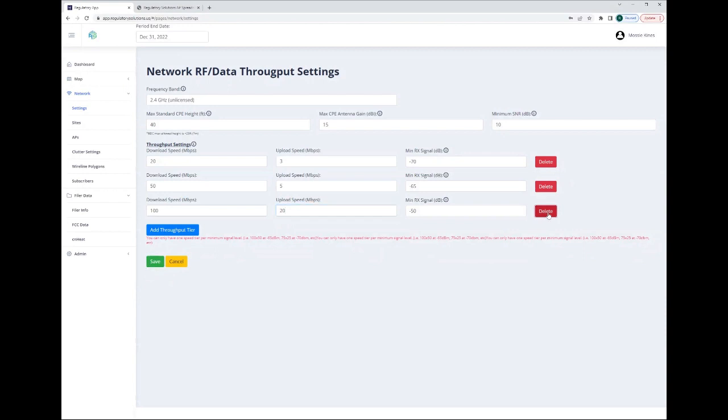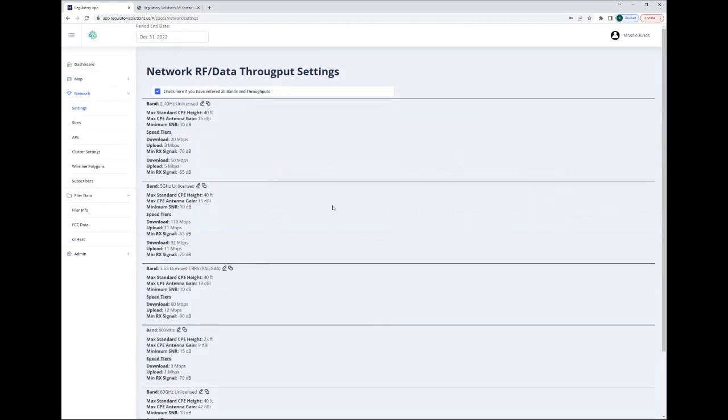But I'm not going to do that. I don't want to mess them up. But anyway, you can see he has quite a few bands he uses. So he's filled out speed tiers.